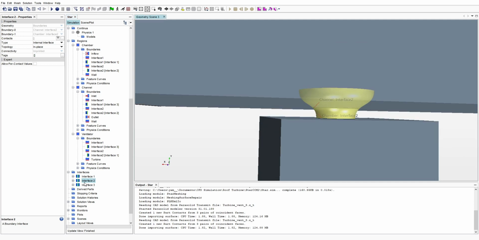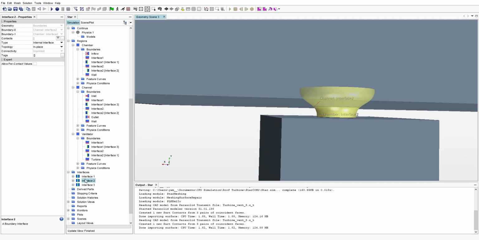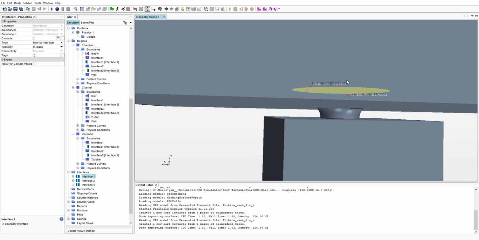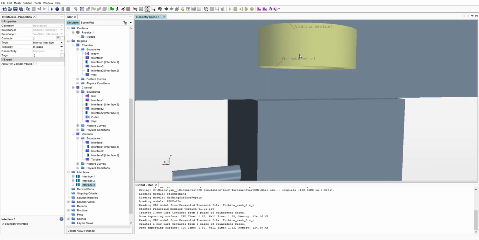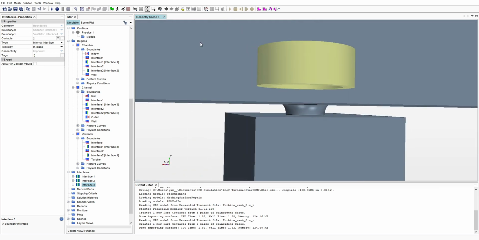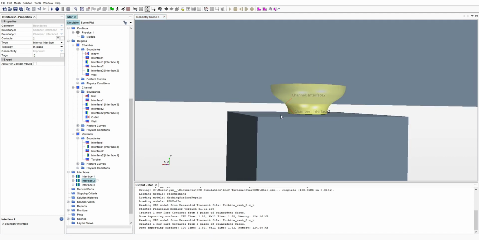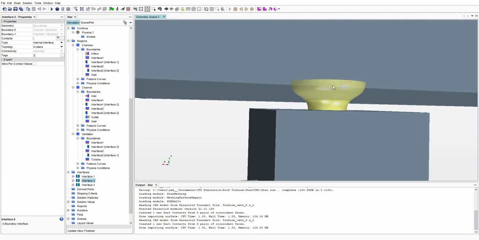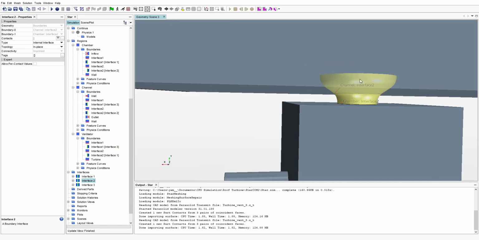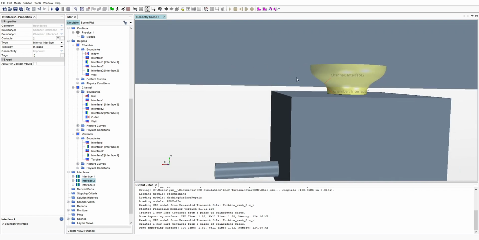So this interface two will be different from the rest. For this interface one, we're expecting the flow to be able to pass through. Similarly for interface three, we're expecting the flow to pass through. The flow from the channel or the flow from the ventilator will pass through these boundaries. However, your interface two here will be acting like a wall, so no air will go through these boundaries.